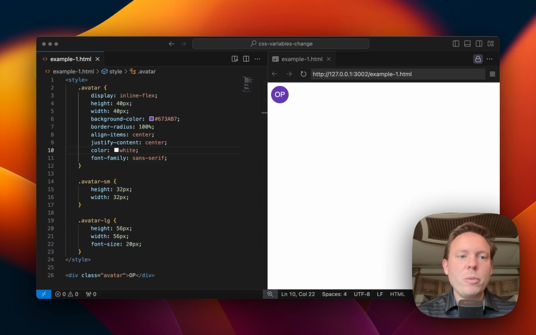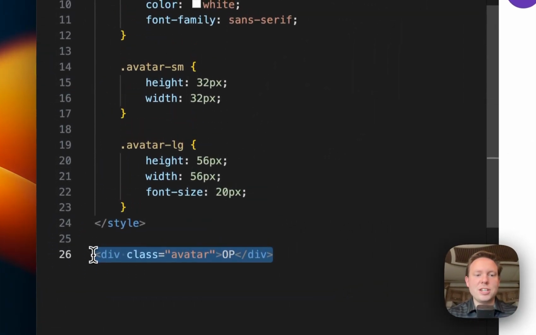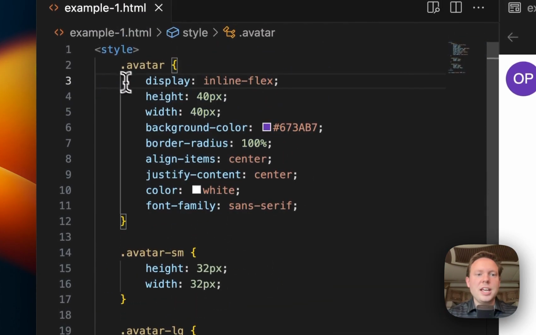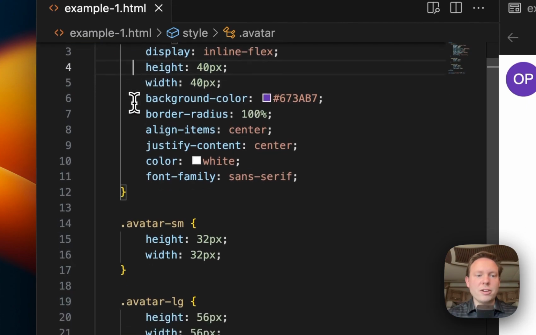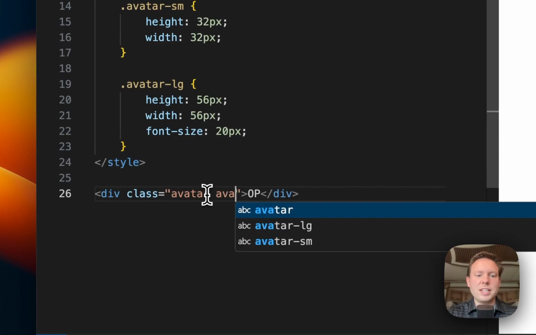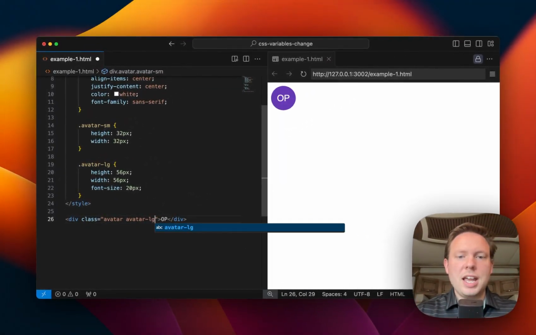So what we have right here is an avatar, and you can see I have my avatar HTML here, and I've given it some styles. So we have our basic styles, including the height and width of our avatar. And I also have a small and a large version. So in this case, if we say avatar small, we end up with a small version. And if we say avatar large, we end up with our larger version.